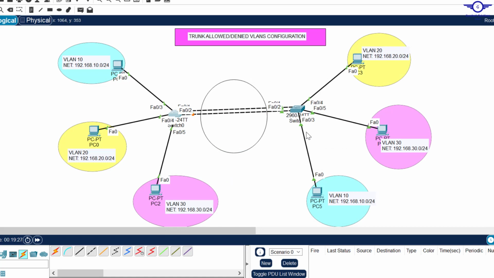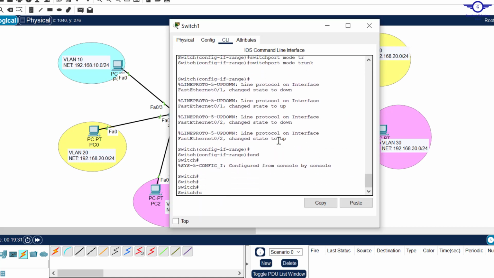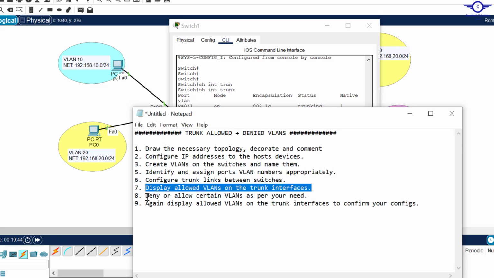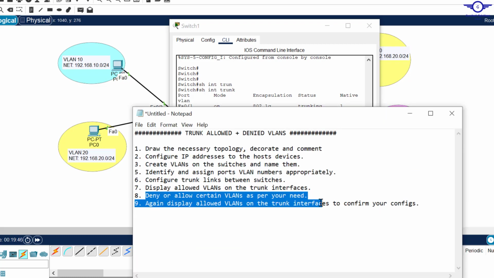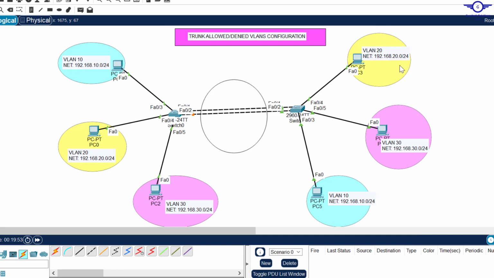Okay, so if you go to this switch again and say show interface trunk, you see all of the VLANs are allowed on the trunk interface. Okay, so another step tells us to deny or allow certain VLANs as per your need. The first thing that we do, let's deny.